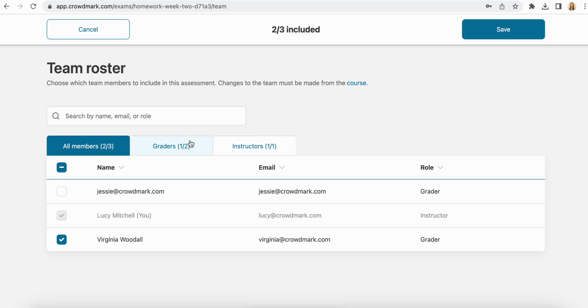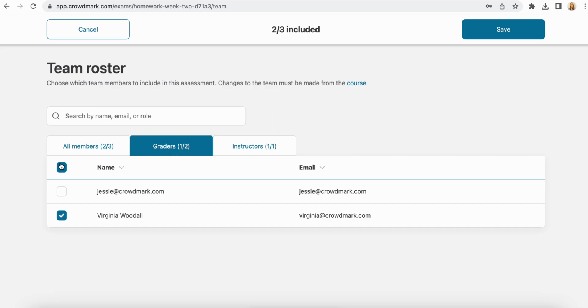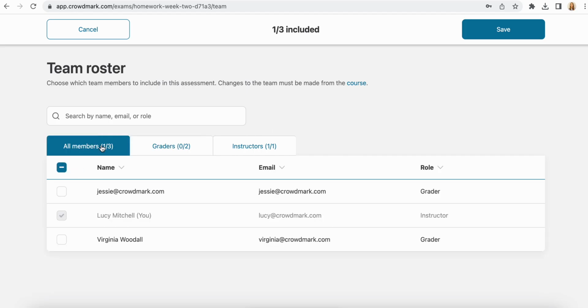If you did want to remove all graders, or if you had lots of facilitators, you'd have a tab here that said facilitators. If you wanted to remove all graders, say, from the assessment, you come to the grader tab. You can use the checkbox at the top there to remove both graders from the assessment. And now you'll see here that it's just the one instructor who will be able to grade this assessment.